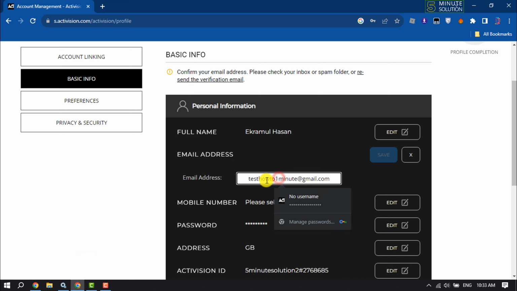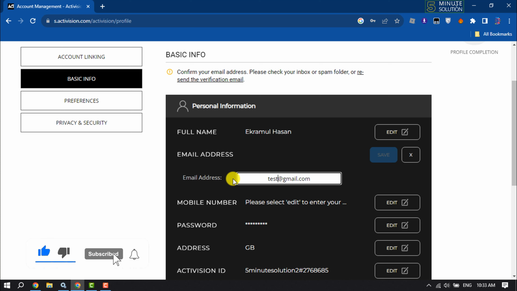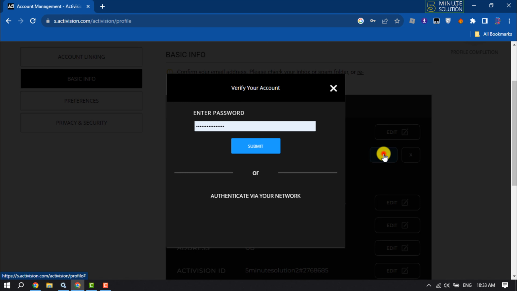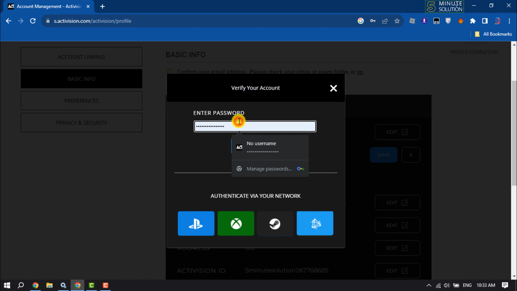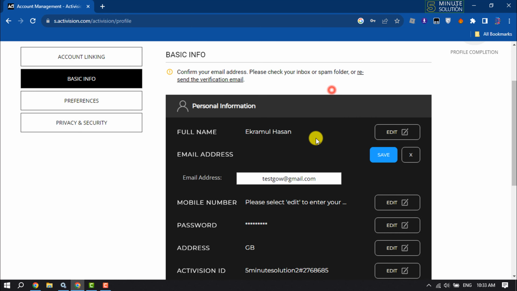And now in this box you can write your new email address. Click on save. And now enter your Activision account password to confirm. And that's how we can change email address on Activision account.